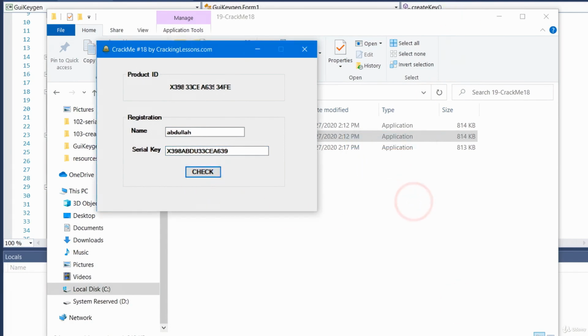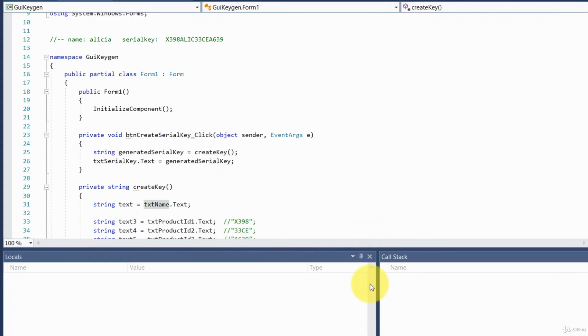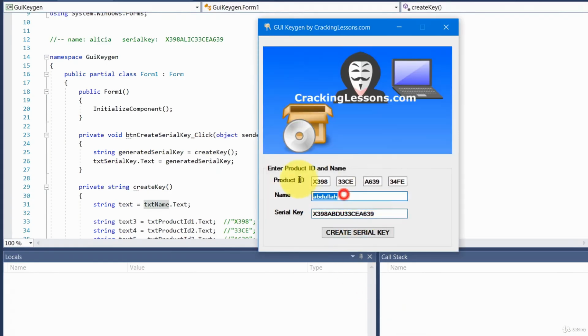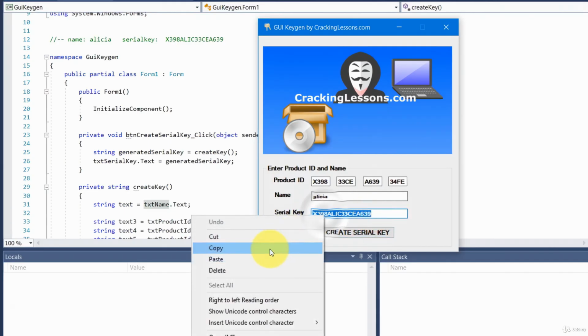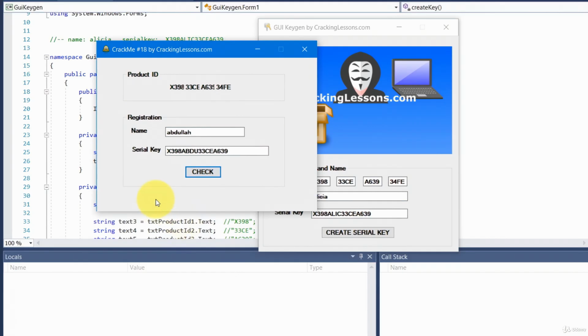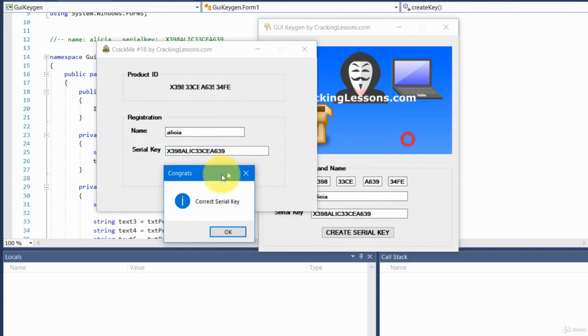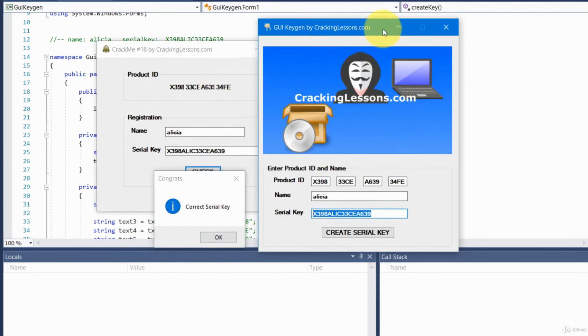Alright, let's try another one. Let us now try Alicia, ALICIA, and over here click generate. Now it gives you Alicia's serial key, so we copy this, come back here, change the name to Alicia, paste the serial key over here and click check. Yep, it works. So this is how you create a keygen using Visual Studio in C#.